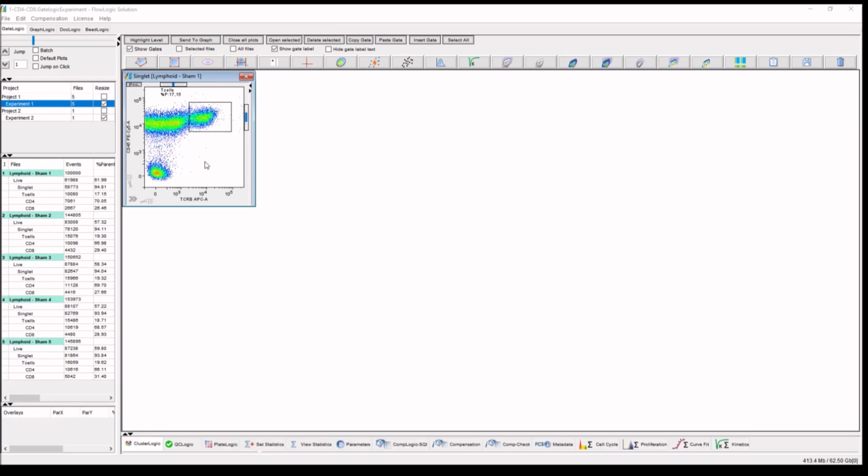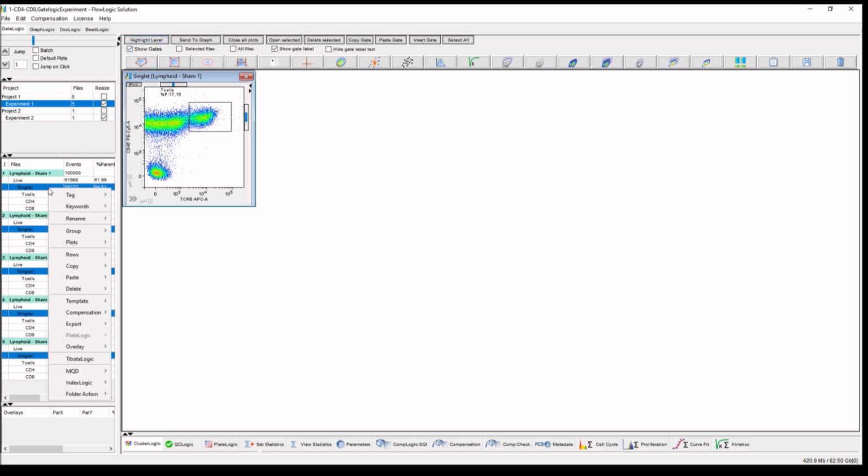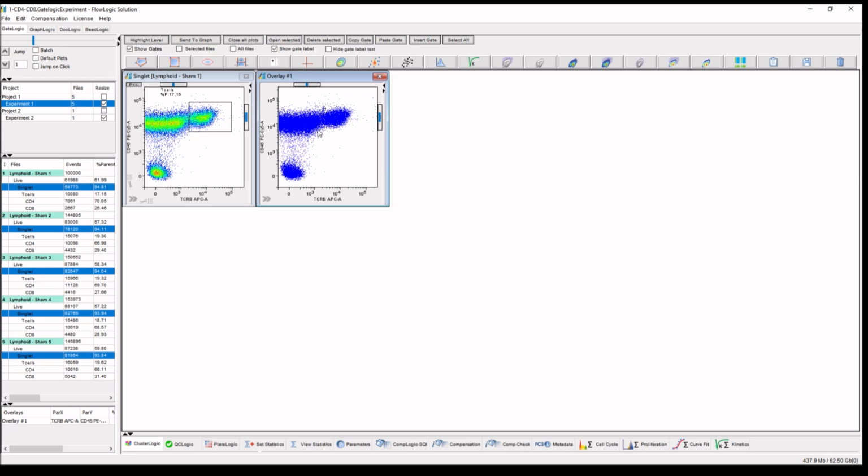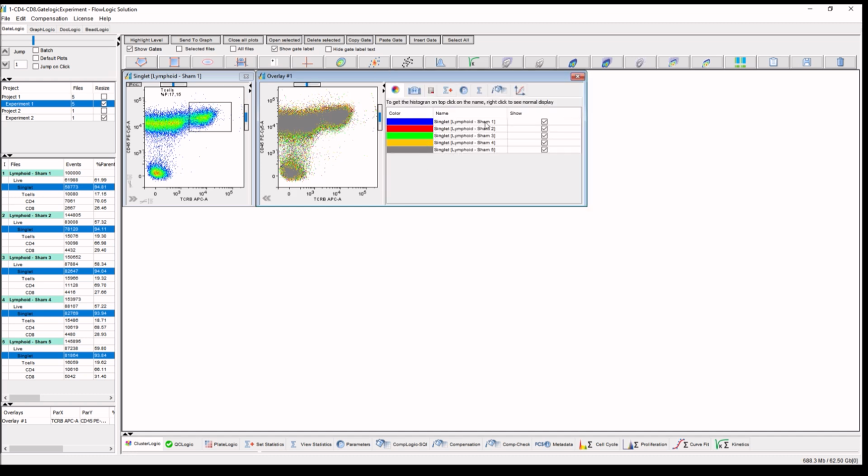We have developed new features in overlay, and now we show how the new overlay is working. So we go and create a new overlay, and this is an overlay created with the 5 files, the 5 singlets that we selected.